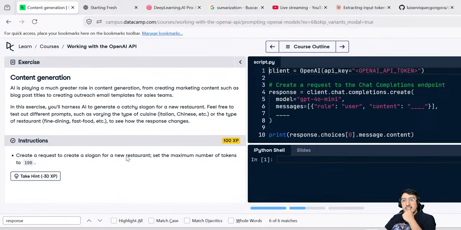Got it. So content generation. AI is playing a much greater role in content generation, from creating marketing content such as blog post titles to creating outreach emails for sales teams. In this exercise, you'll harness AI to generate a catchy slogan for a new restaurant. Feel free to test the different prompts, such as varying the type of cuisine or the type of restaurant. See how the response changes.